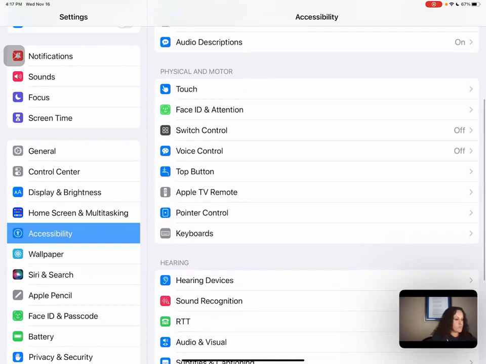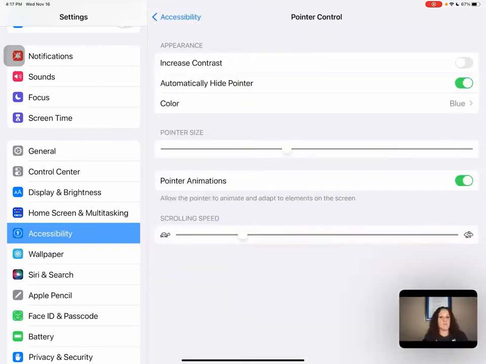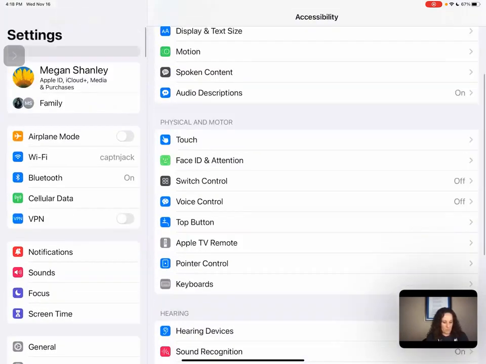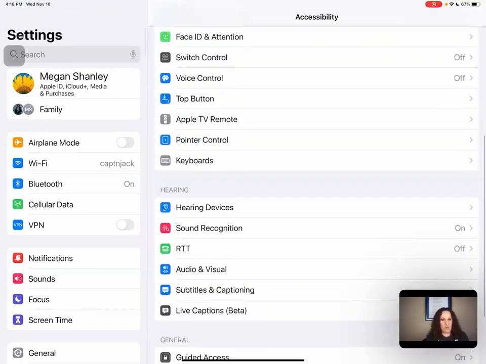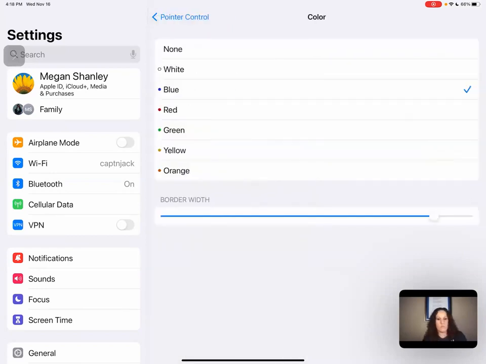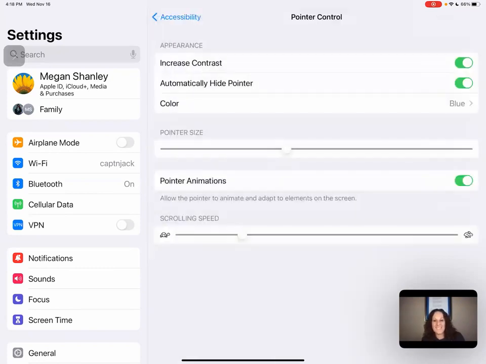So the pointer control is the only other thing under the physical one that I really love. I really love being able to have a pointer that animates, and for some reason it's not coming up. You can't see my picture? That's so strange. When I'm teaching, it usually comes up and I can make it a different color. I can make its border large and it becomes a big circle that can point at things on the screen. This must be a problem with Zoom that it's not showing right now, but it also helps me know what I'm touching when I don't have my glasses on. So I wanted to make sure and show that.